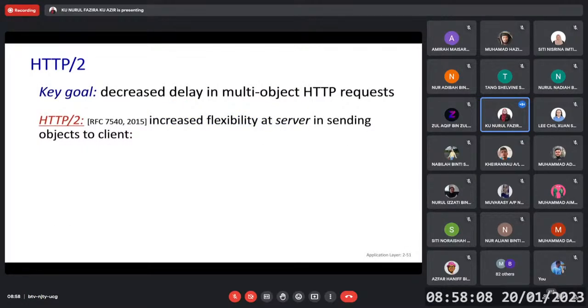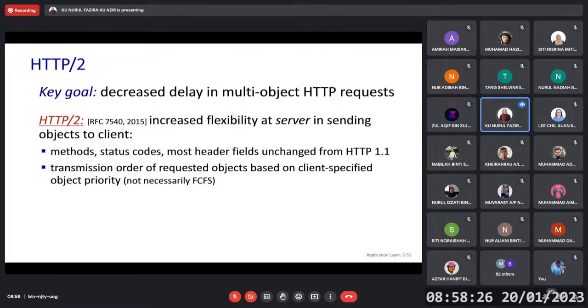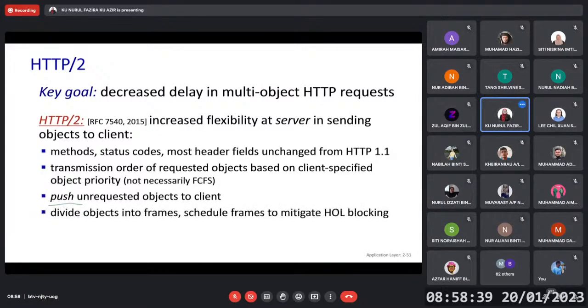Okay. So HTTP/2 increases the flexibility at the server in sending objects to the client. Methods, status codes, and most header fields are unchanged from HTTP 1.1. Transmission order of requested objects is based on the client-specified object priority, not necessarily first come, first served. It can push unrequested objects to the client, and divide objects into frames, scheduling frames to mitigate head-of-line blocking.